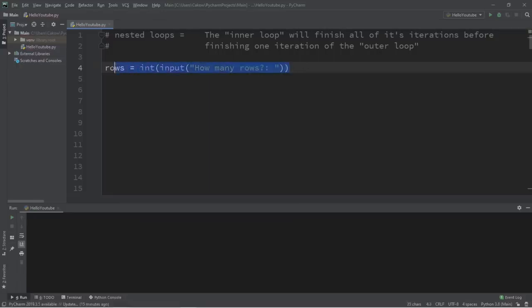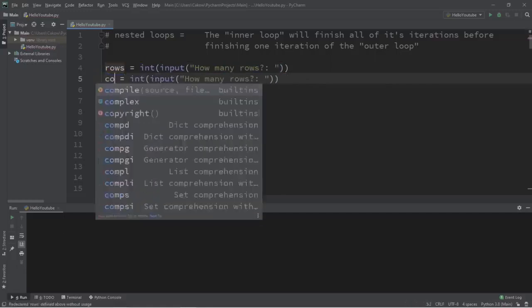Okay, let's do the same thing for columns. So replace rows with columns for this next line.